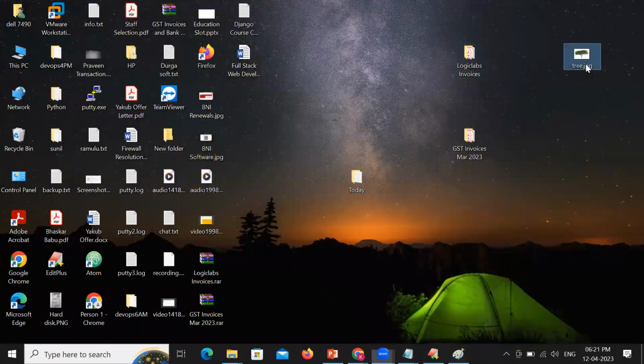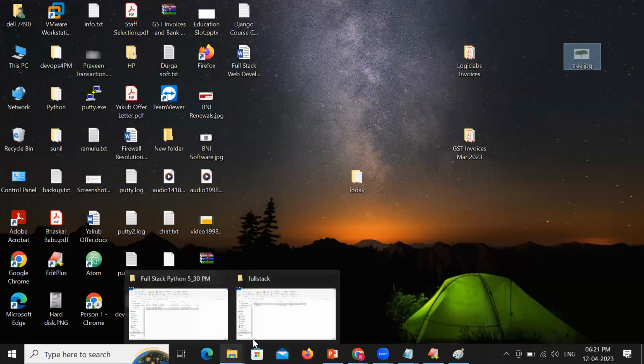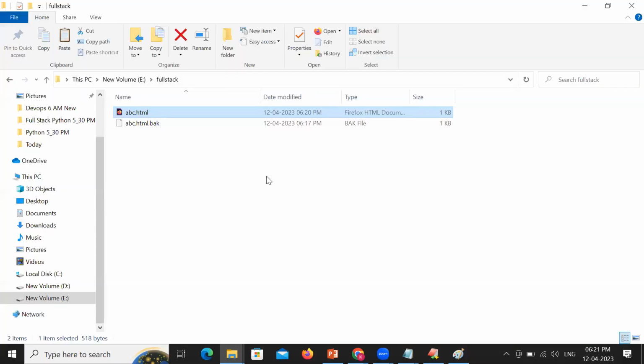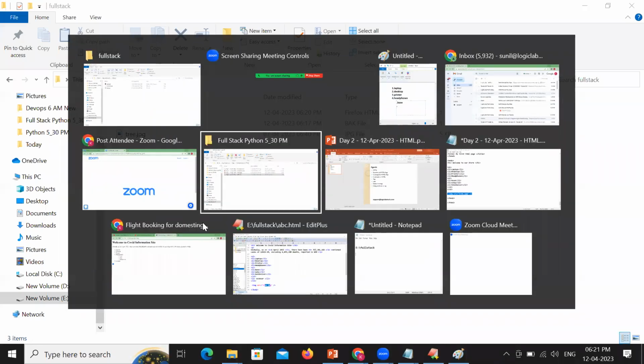Can you see here, Sujita? We have the tree.jpg file. Yes. So I cut this, and I place it in the same folder. Now I am pasting it here. Now can you see, the tree.jpg is available in this particular location. As it is available now, go to the browser.